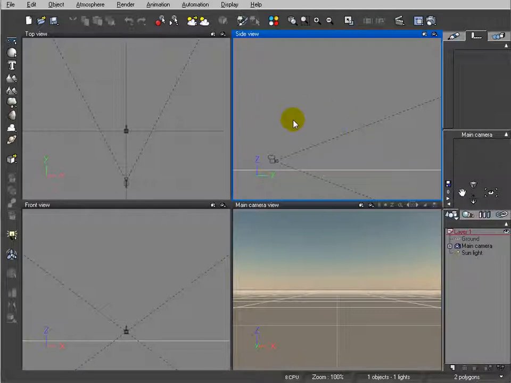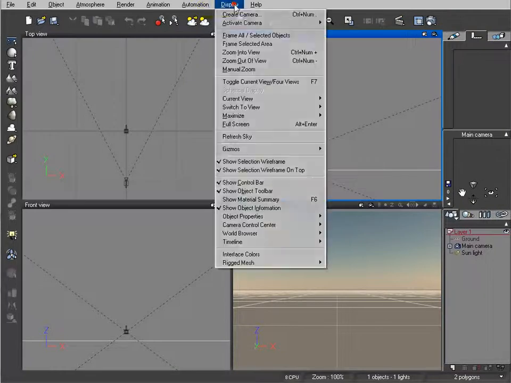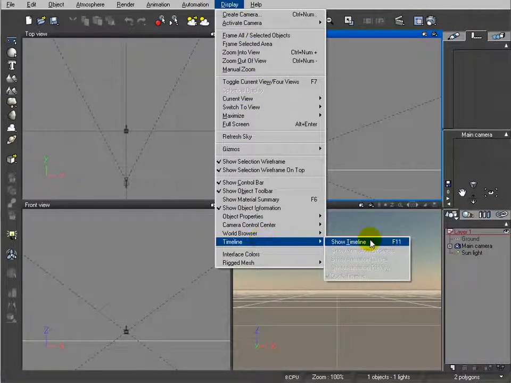And right now, I want to look a little bit more at the timeline options and the spline. To access the timeline, we have several options. One, we can click our icon to access the timeline. Next, we can go to Display Timeline and click on Show Timeline, or press F11 as a shortcut.